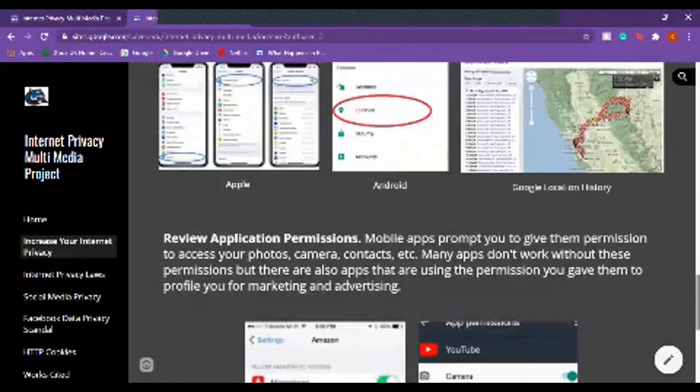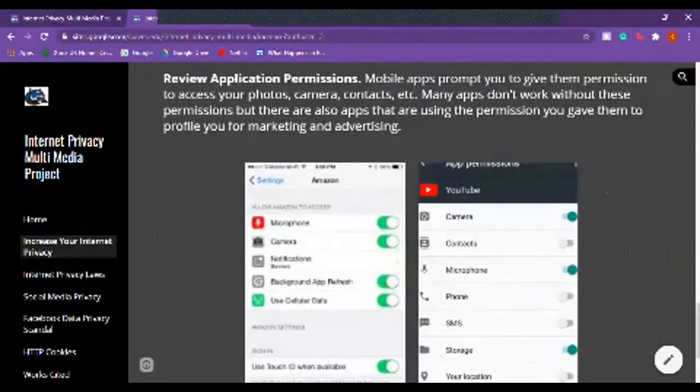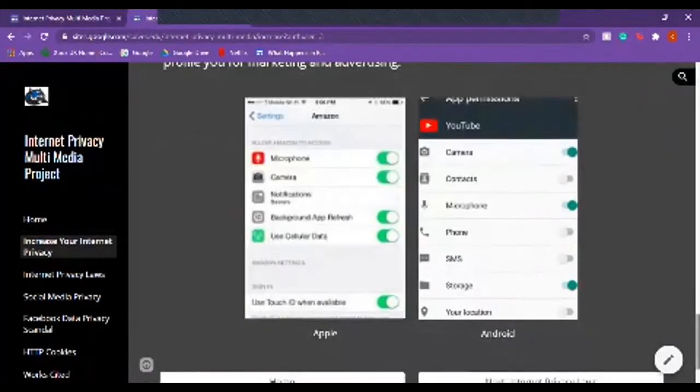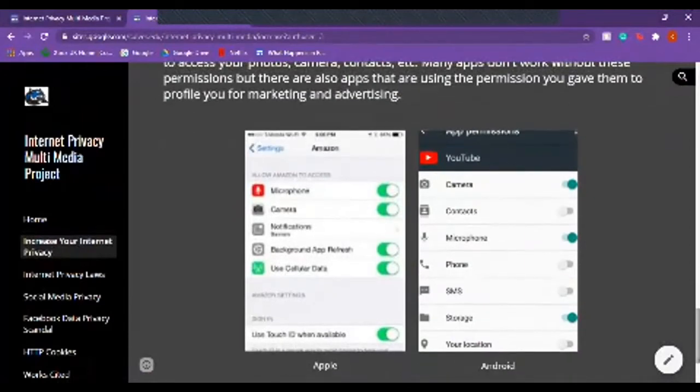And the fifth and final way to increase your internet privacy would be to review your application permissions. Mobile apps always prompt you to give them permission to access many different parts of your phone, like your photos, camera, contacts, and more. Apps can use this to program marketing and advertising based on your information.